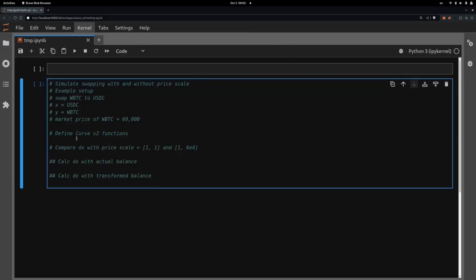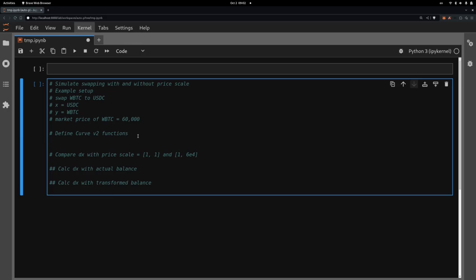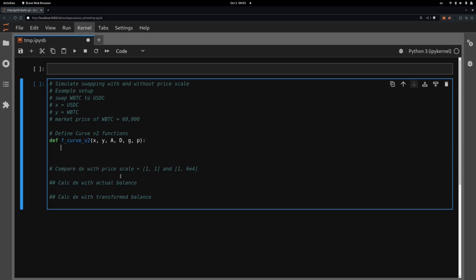Let's begin by defining the Curve V2 functions. First, I'll define the Curve V2 equation. I'll say def, and I'll call this f_curve_v2. For the parameters, it's going to take in x, y. These are the balances of the tokens in the pool. And then the Curve V2 parameters: A, D, the gamma G, and the price scale, which I'll call p. I'll start by defining the transformed balances. These x and y represent the real balance of tokens, so to transform them, we'll need to multiply by the price scale. Let's say x is equal to the actual balance x times the price scale, p0.